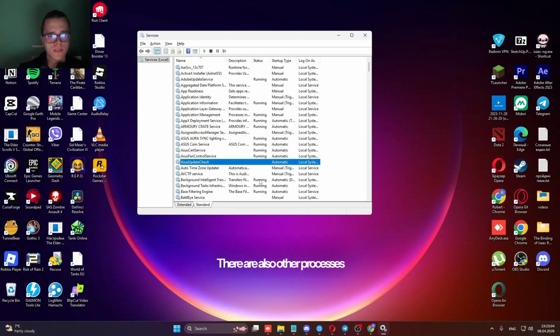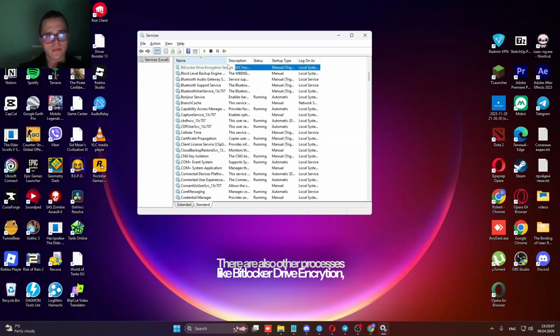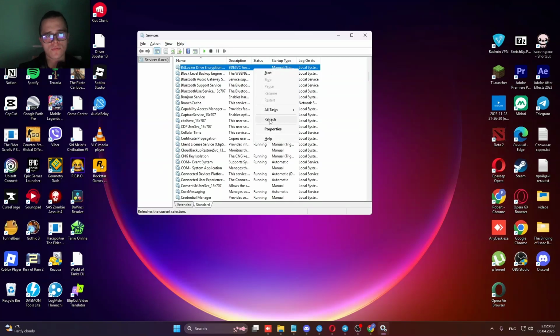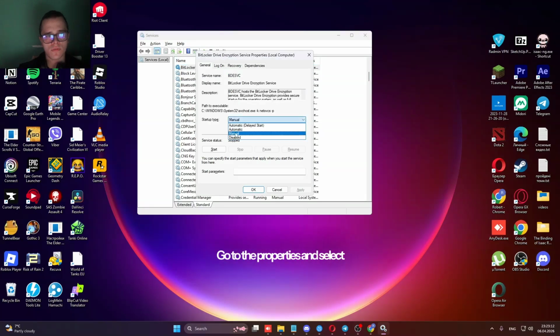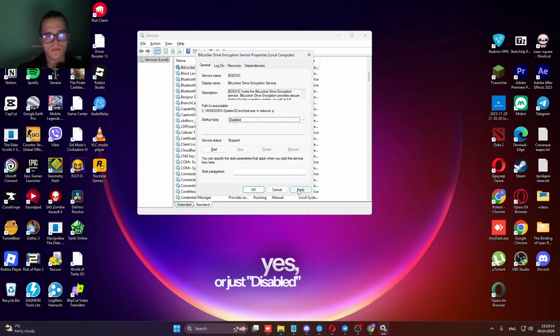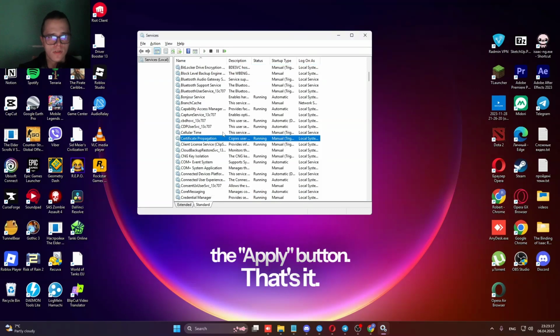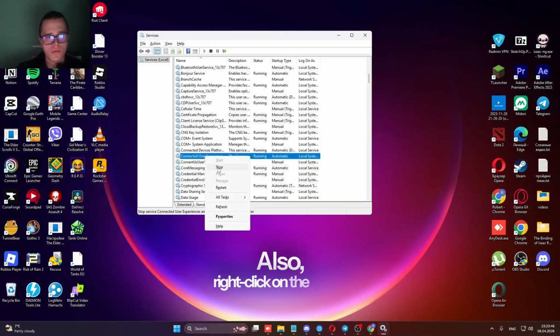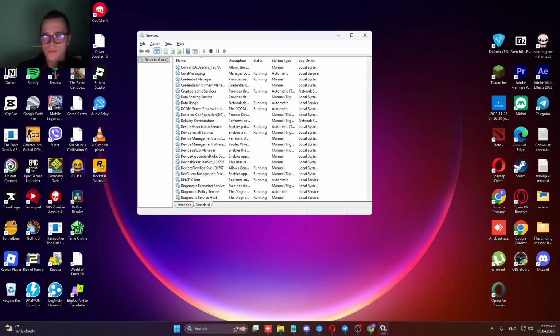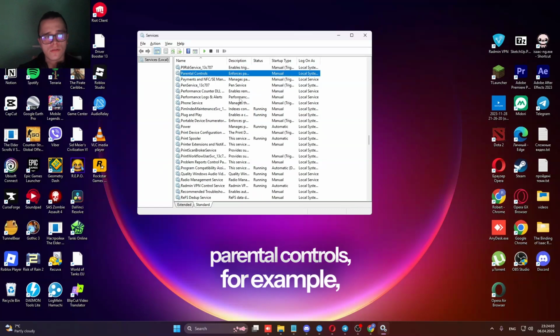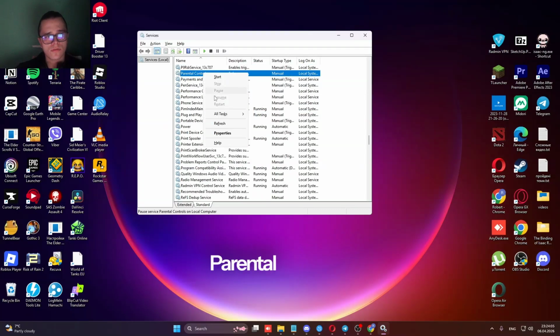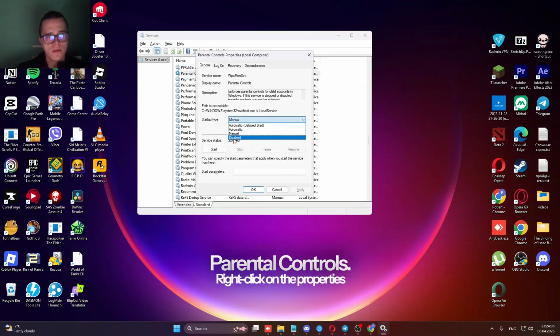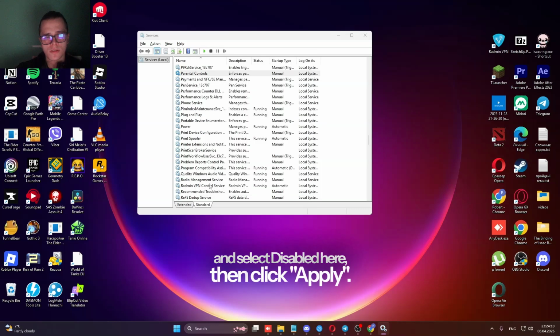There are also other processes like BitLocker drive encryption, which you can also change. Go to the properties and select manual or just disabled and click the apply button. That's it. Also, there is such a thing as connected user experience here. Also, right-click on the stop button. That's it. Even if you don't use parental controls, for example, you can turn them off too. Right-click on the properties and select disabled here, then click apply.